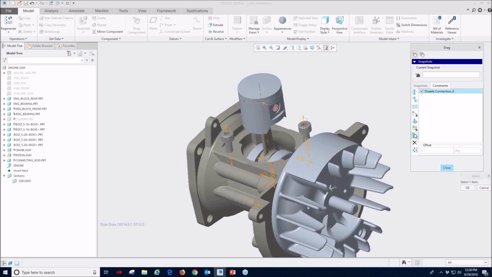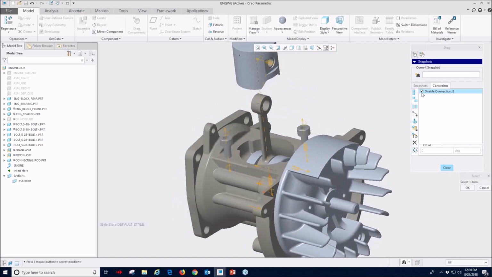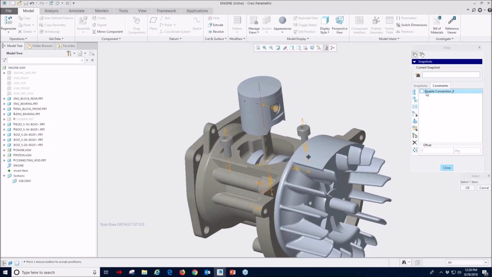That constraint is now disabled, and so now when I go in and drag that, I can drag it independently of that. If that's turned on, it's not going to let me do that. It's going to try to drag the whole assembly at that point. But if I disable that, now I can pull the assembly apart.